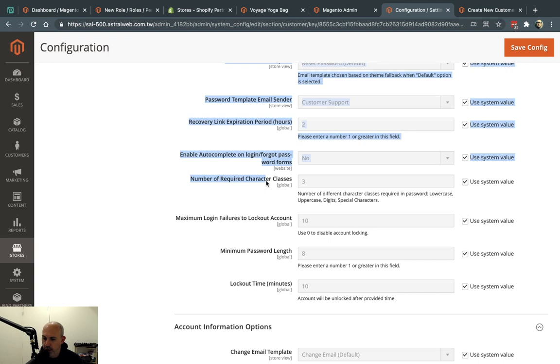So there's these two settings. Number one is number of required character classes. What does that mean? So character classes is a lowercase, an uppercase, a number, and a special character. Things like dollar sign and ampersand and these kind of things. So you can require, the default is to have 3 in Magento.